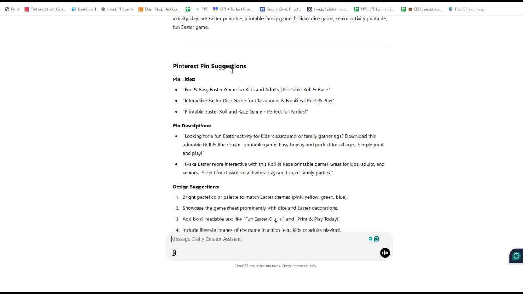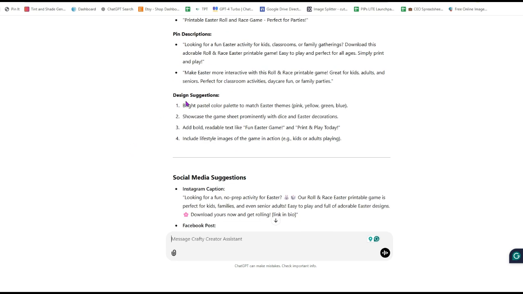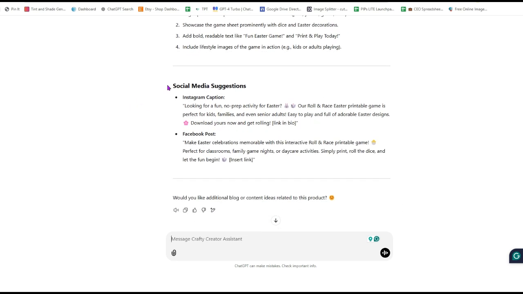And then it also goes on and gives me some Pinterest pin suggestions. And it gives me three different ones. It gives me some options on the pin description, and also some ideas of how I could design the pin. And it will go on and give me some suggestions on social media captions or posts that I could create to promote this particular product. And then it'll ask, hey, do you want any additional blog or content ideas? And what I could do from there is say, yes, please give me some blog ideas.